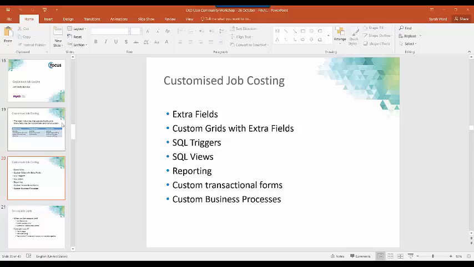Some of the ways that we customise job costing: extra fields. Quite often your industry will need extra information that's unique to your business, that's important to your reporting and to how your transactions behave. And they can be calculated fields as well. We can take information from other fields, sale prices, margins, those sorts of things, and produce calculated extra fields, giving you more information.